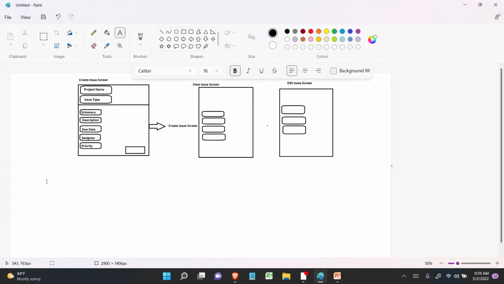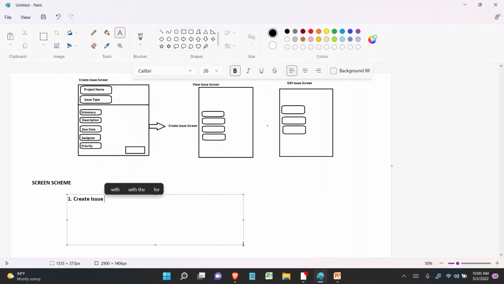Which means when it comes to a screen scheme in JIRA, what it will do is map the issue operations. We do have 3 issue operations in JIRA. The first one, create issue operation. The second one, view issue operation. And the third one is going to be edit issue operation.